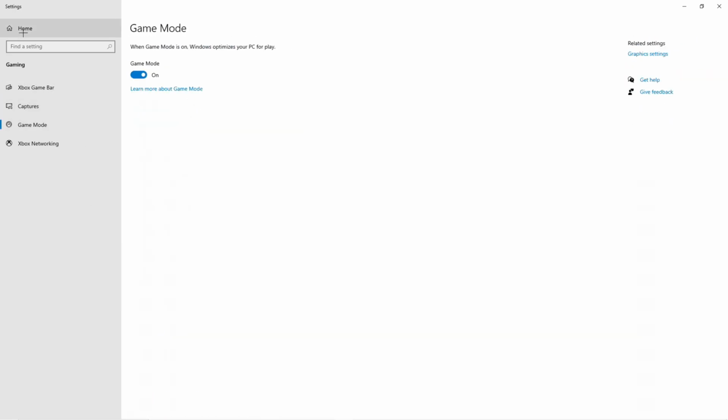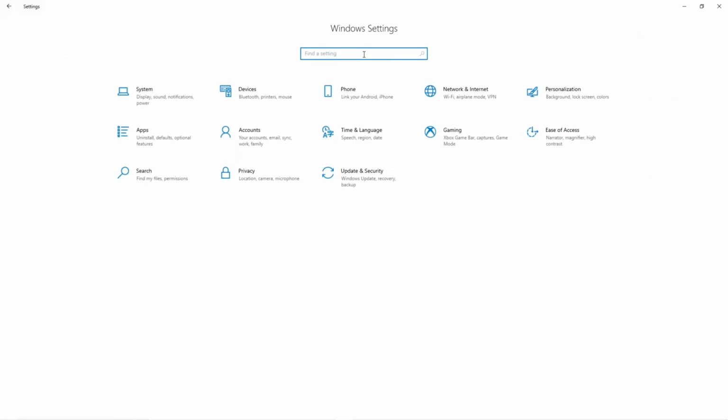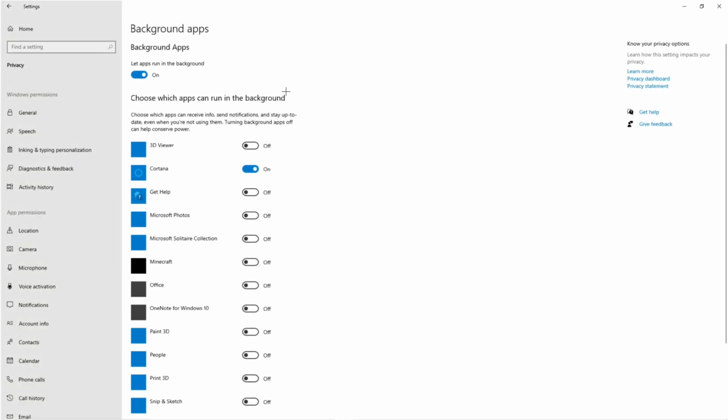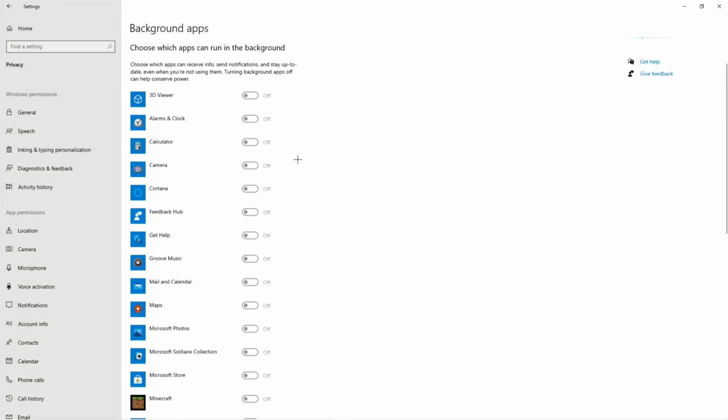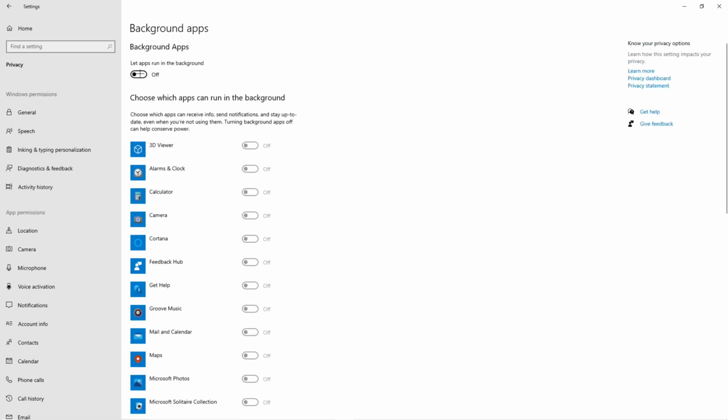And then the next setting that we're going to change, we're going to search up background apps, and you need to turn all of these off, but I need some of them for my recording stuff, so I'm going to keep them on.